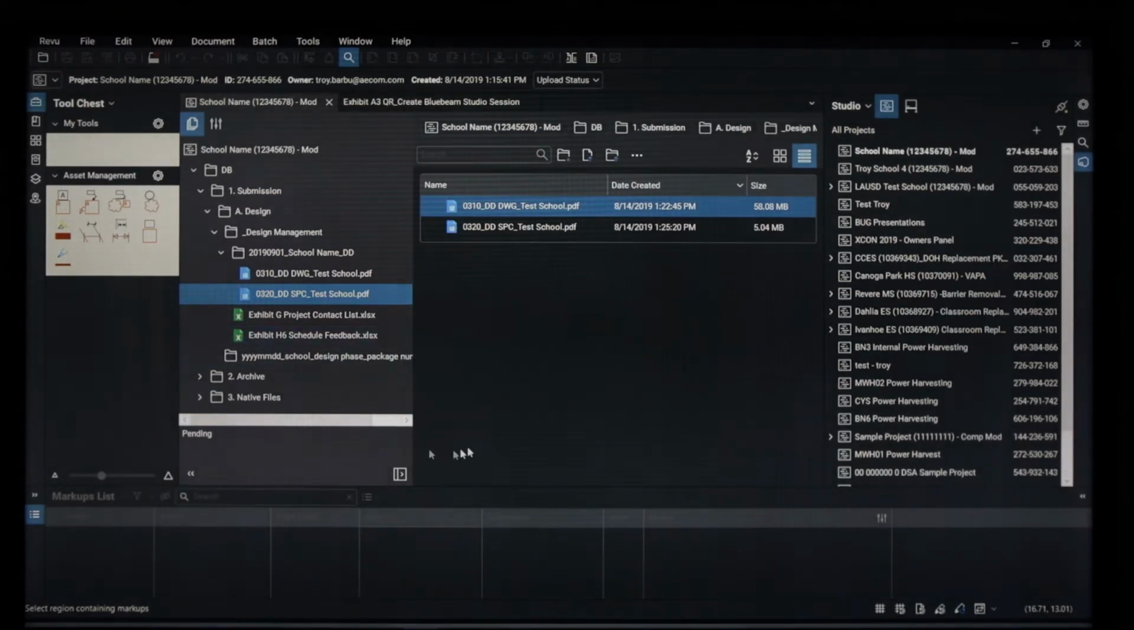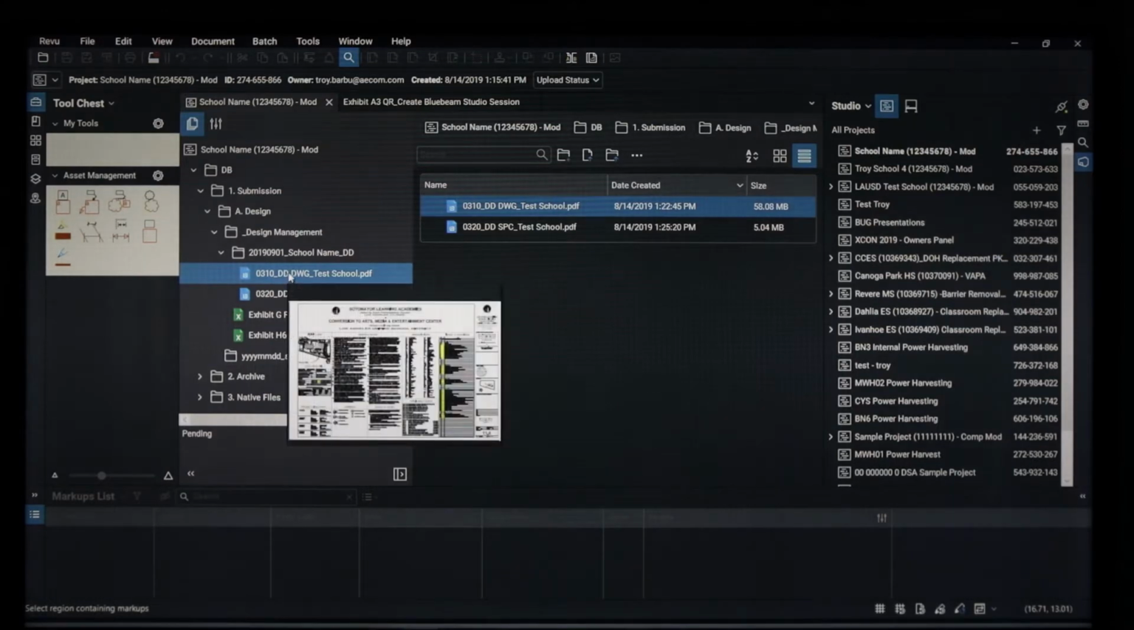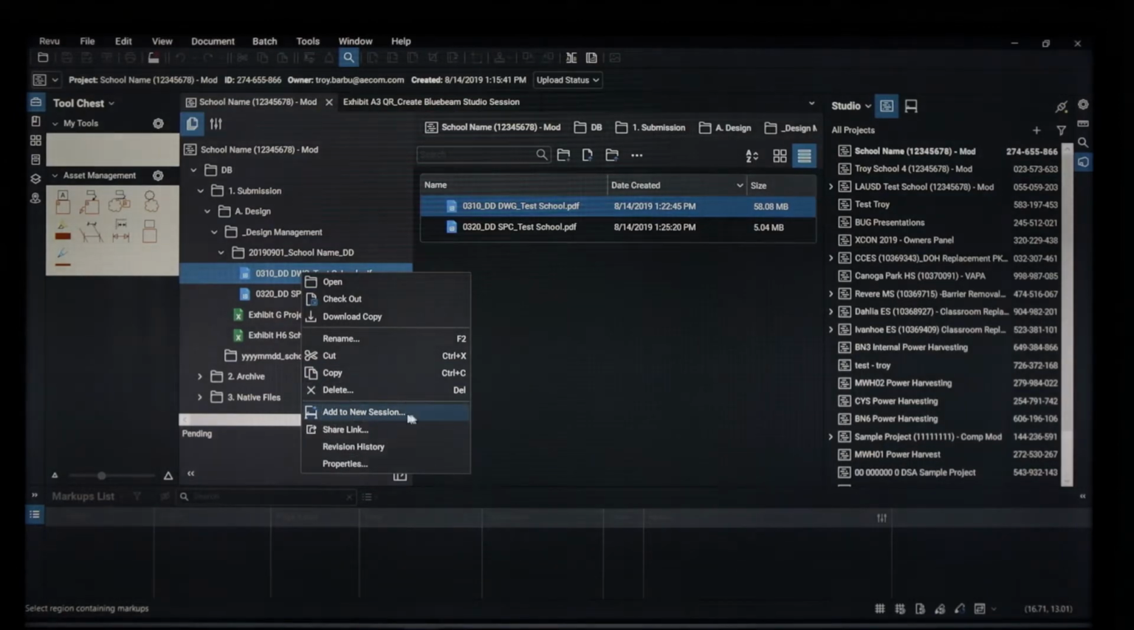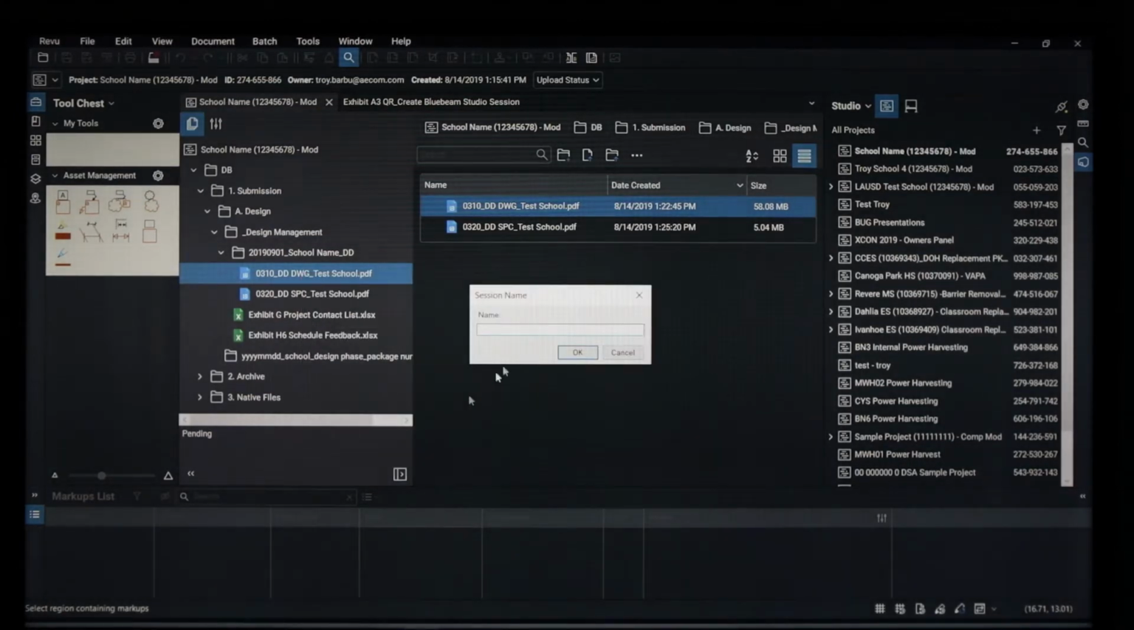So once you've verified that you've done all of that, what you're going to do is create the new Bluebeam Studio session. So you'll just go to one of the drawings or documents that you'd like to place into the session. You right-click that document and you click Add to New Session right here. When you click that, you're going to give the session a name.